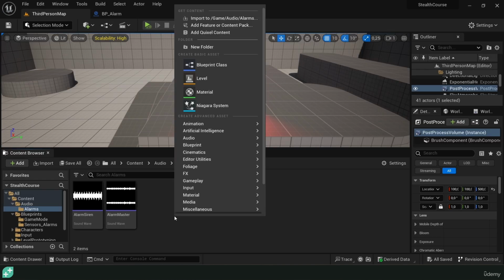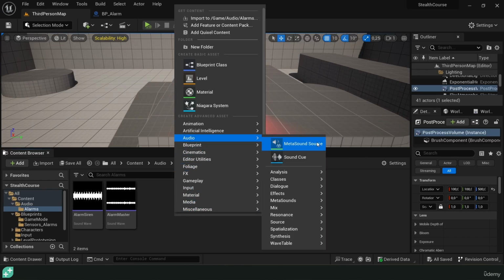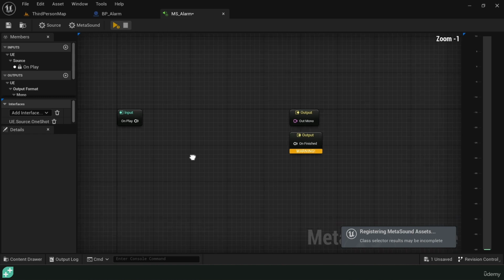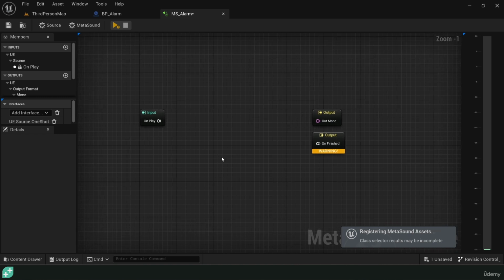What we can do is right click, go into audio, and create a meta sound source. Let's name this ms_alarm, and let's open this up. So as you can see, this is a whole new thing. It's like a blueprint, but it's not a blueprint. It's like a blueprint for audio. So let me just showcase the basics.